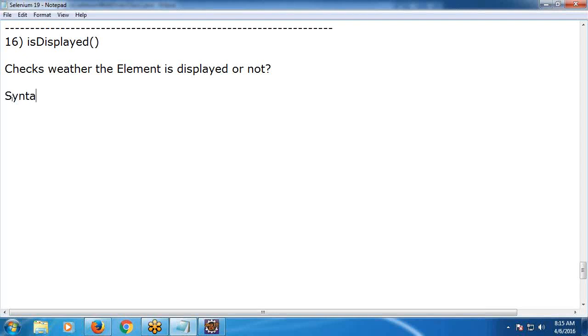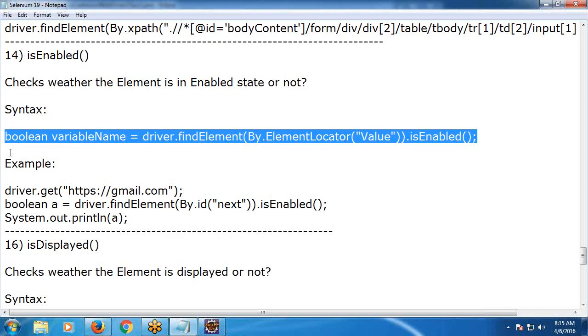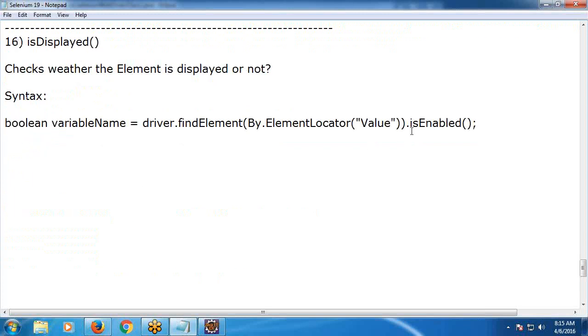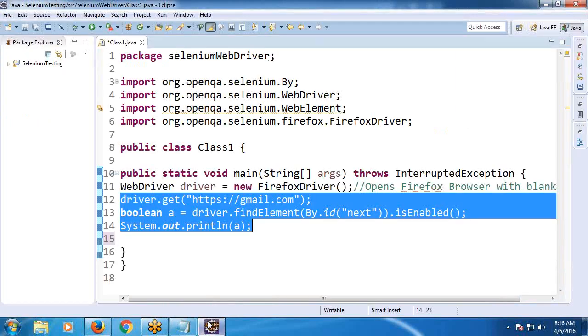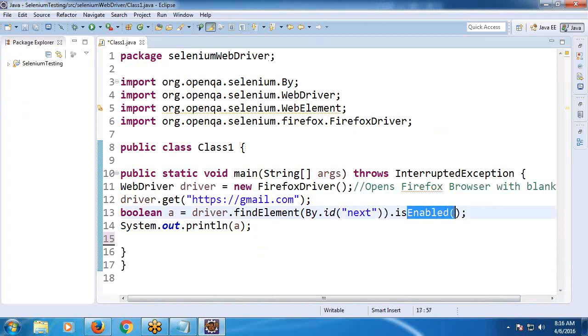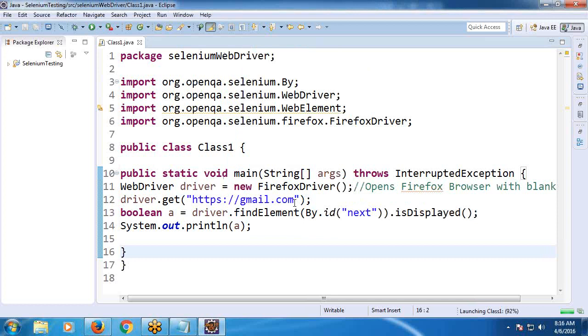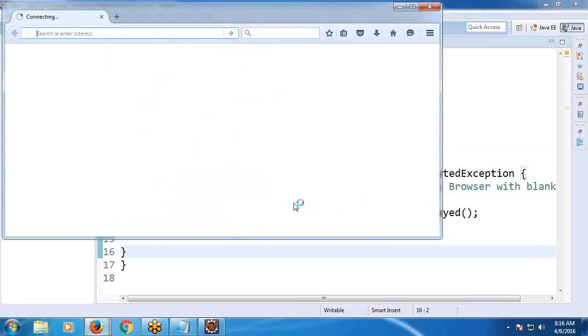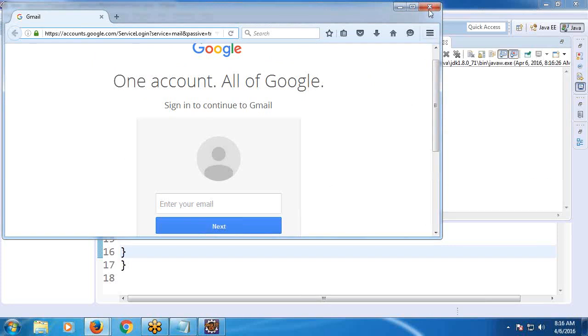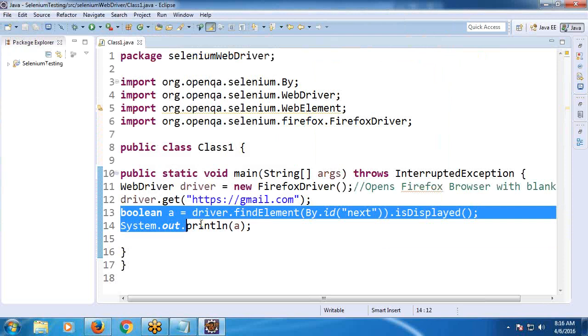Syntax. Same. Boolean. isDisplayed. Run. True. Just a minute.